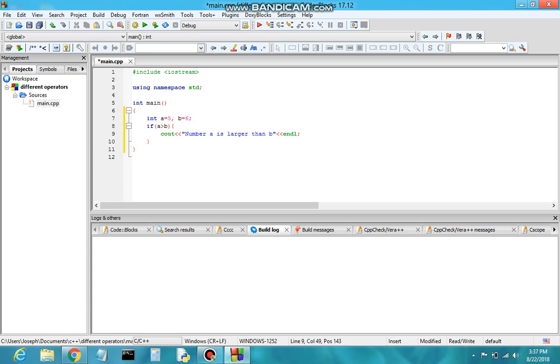So what does it mean? If the number A is bigger than B, it will show this. So let's try. Now let's change it to the opposite: if B is bigger than A, it will show this. And we have to write else if you want to write multiple conditions.